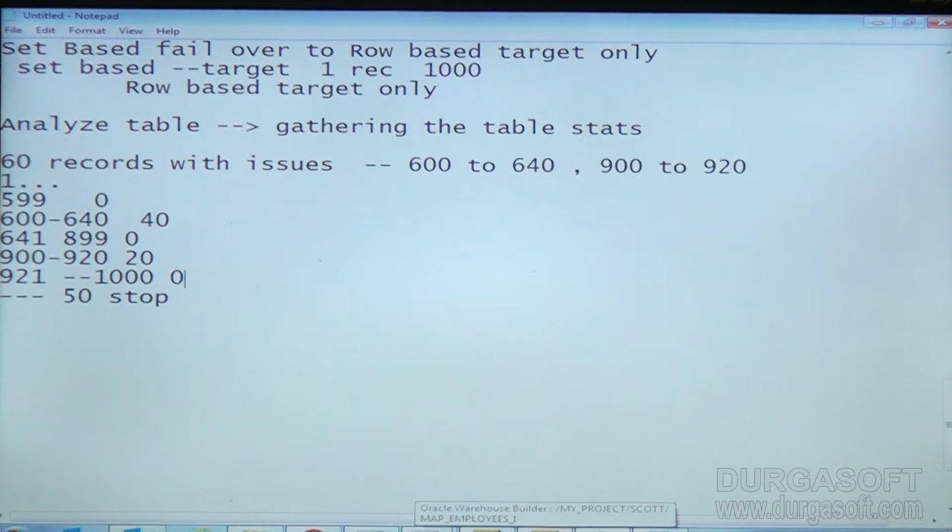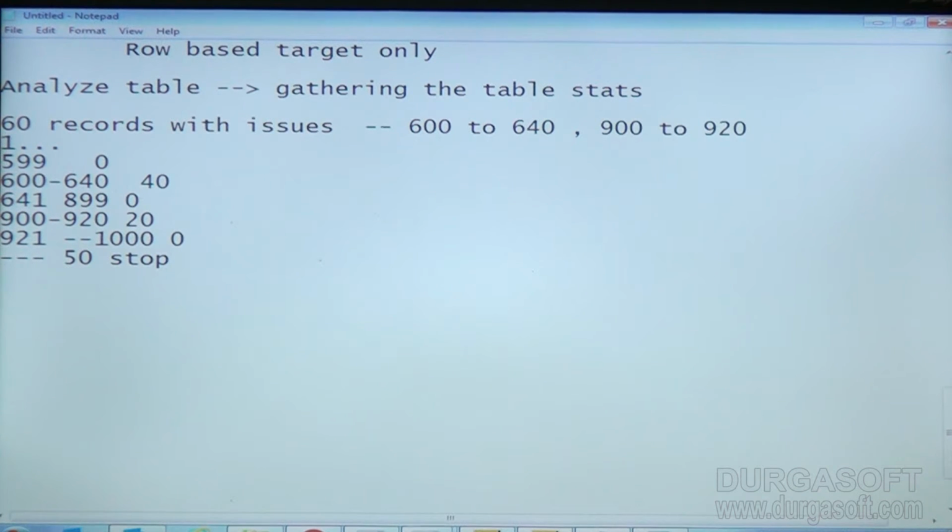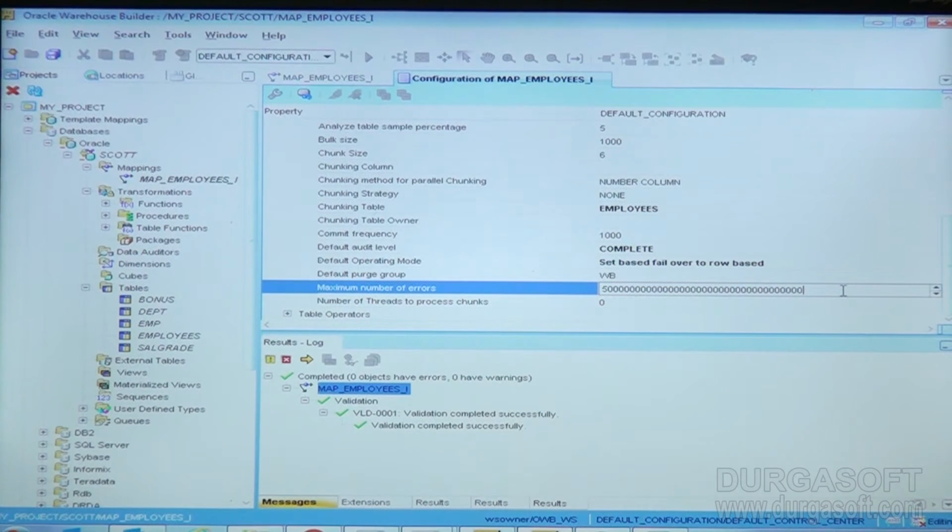Okay, so if you see the audit details, there you can find how many records are selected, how many records inserted or updated or deleted, and how many records got errors. All these details you can find in the audit tables. This is only applicable for row based target operations. For set based, whatever number you give here doesn't matter, it will simply come out. Even for a single error it will come out if you are using a set based operation.